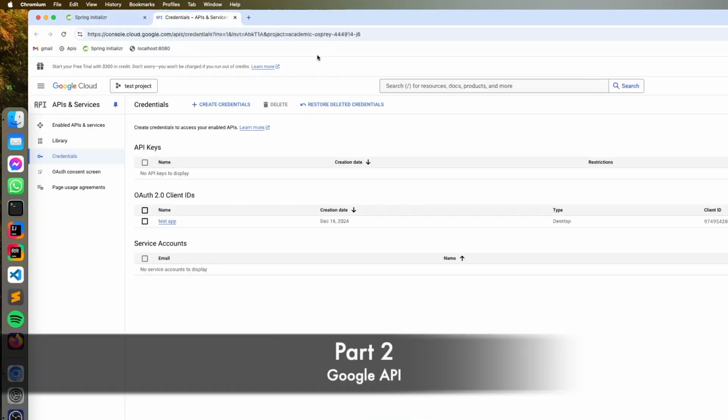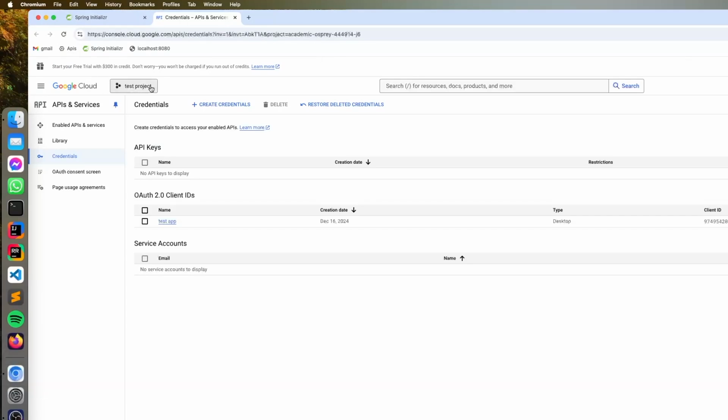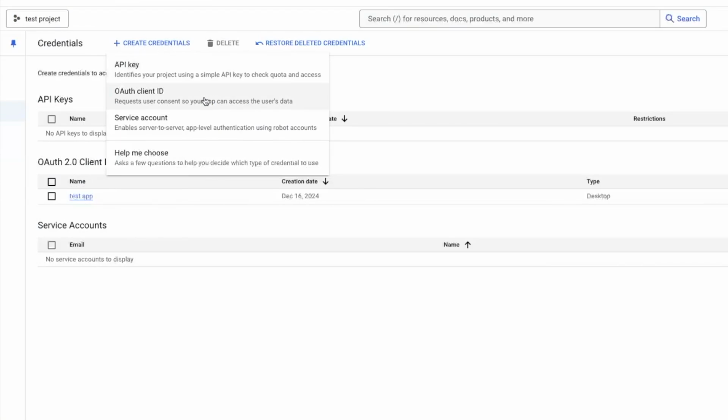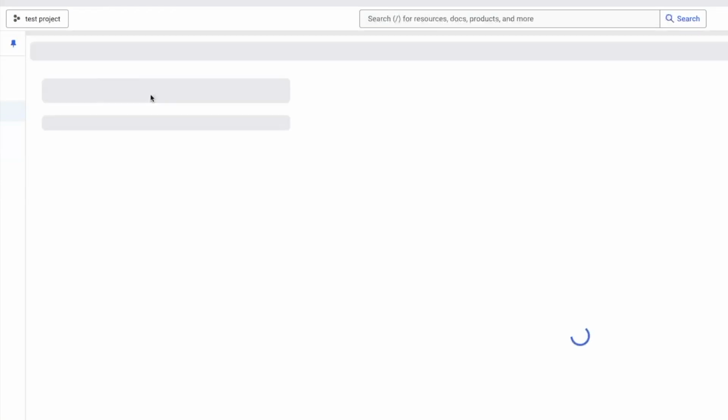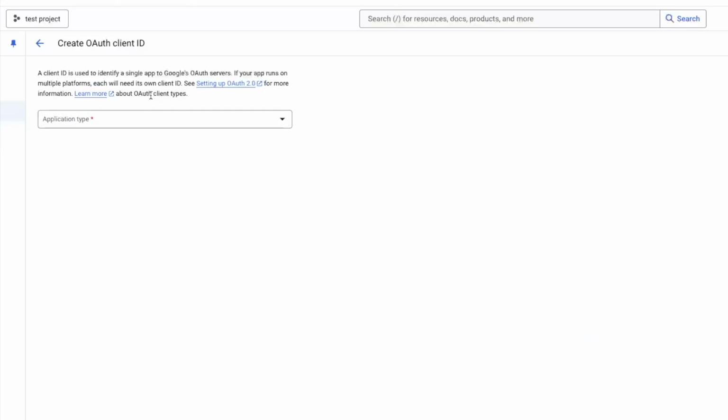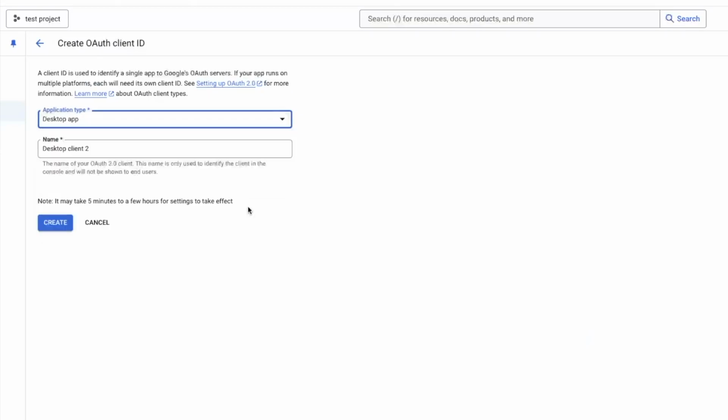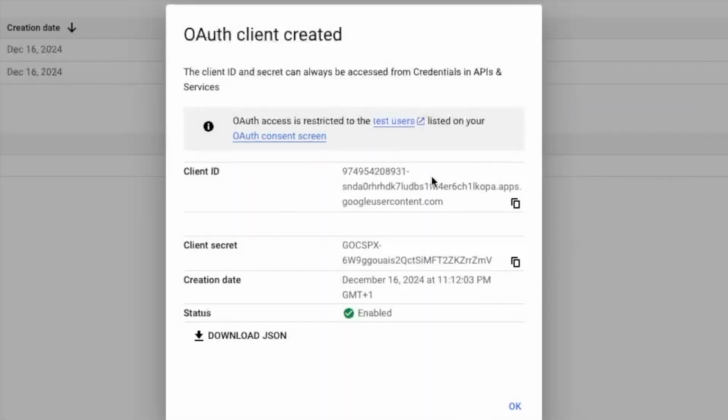The next thing is to create Google Cloud projects. The link will be in the description. Once you have the project created, navigate to Credentials and click on the Create Credentials button. Choose OAuth Client ID, and as the application type, choose Desktop App. Copy your client ID and client secret. You can also download the JSON file with those values.